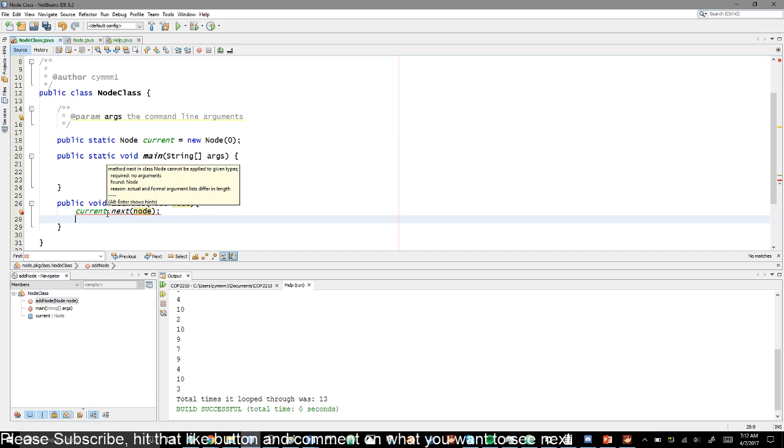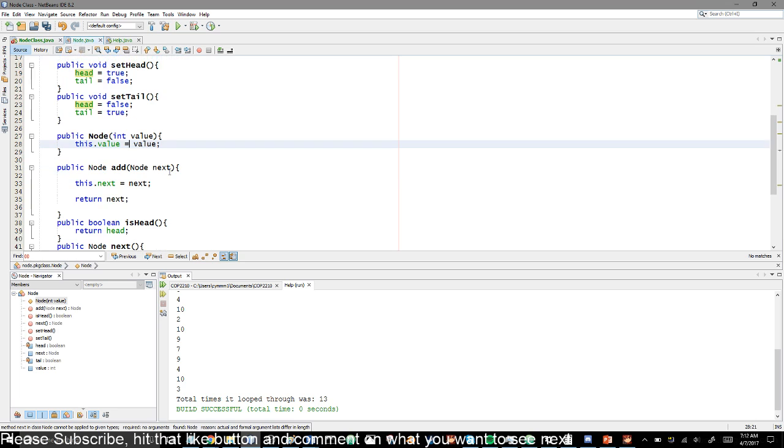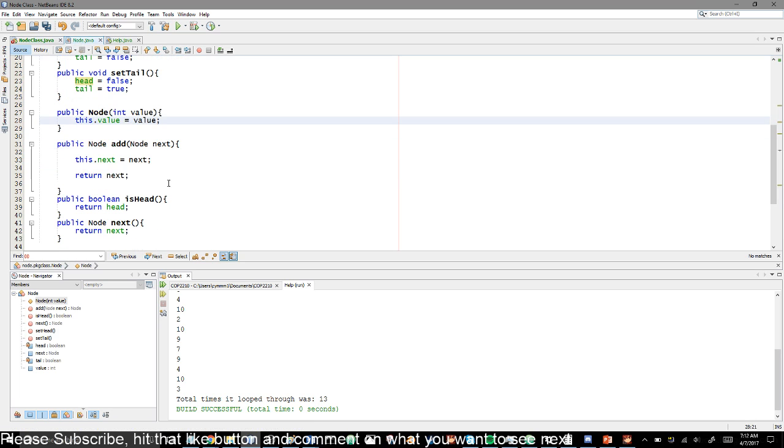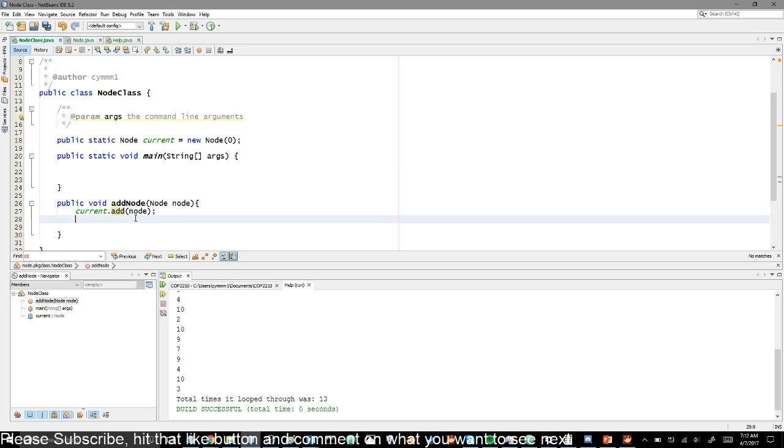This is giving me a value because of a failure. Node.add(current.node), and then current is going to equal this node. Actually, current is going to equal current.next.